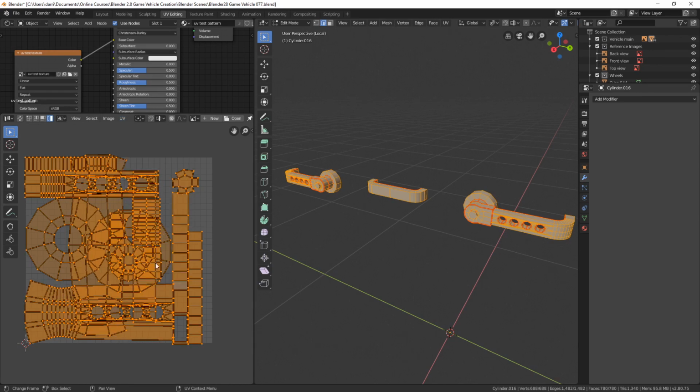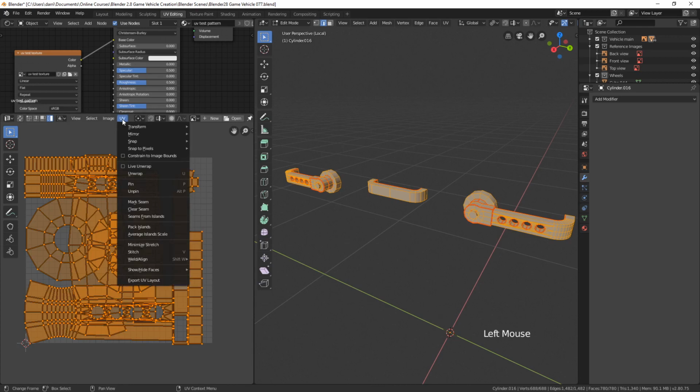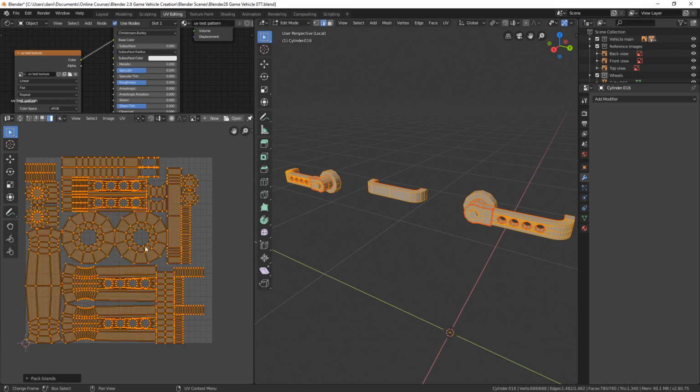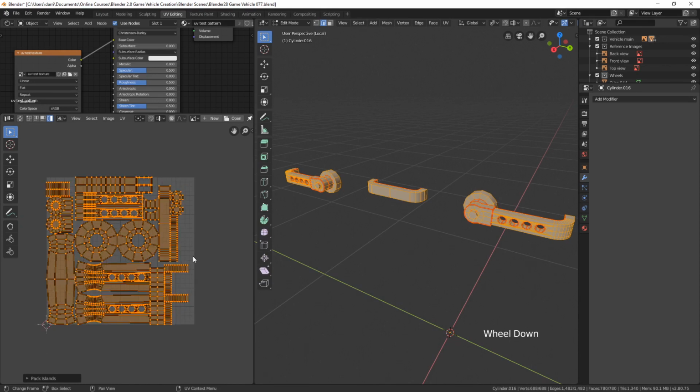What that will do is make sure that all of the UV islands are proportional, the same relative size as all the parts are in the 3D object. Then we can come back to the UV menu and click on Pack Islands, and it will pack them all into this 0 to 1 space, right? So ultimately, this is what we're going to do for the entire vehicle.